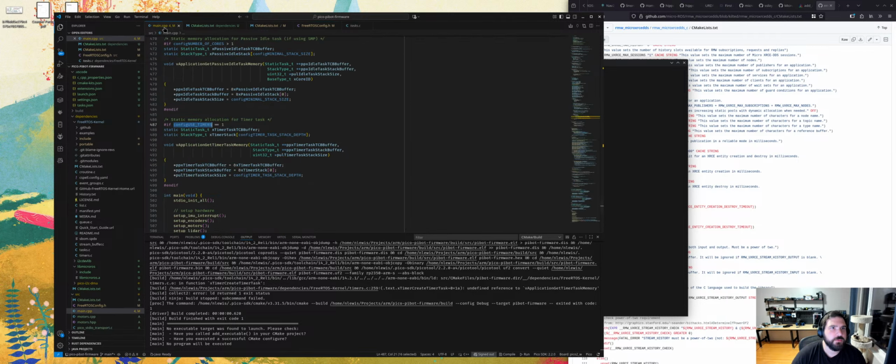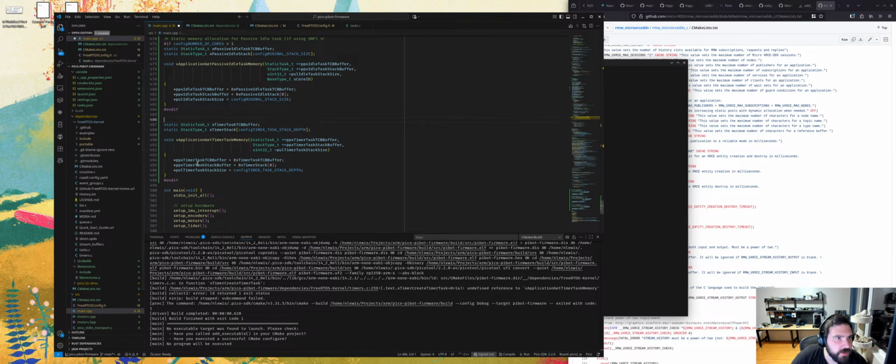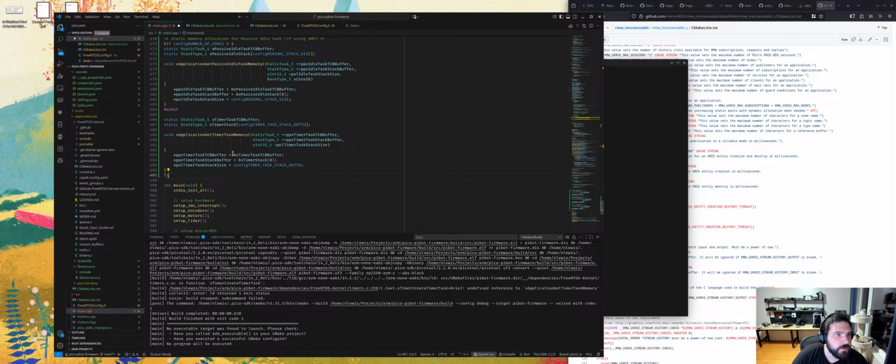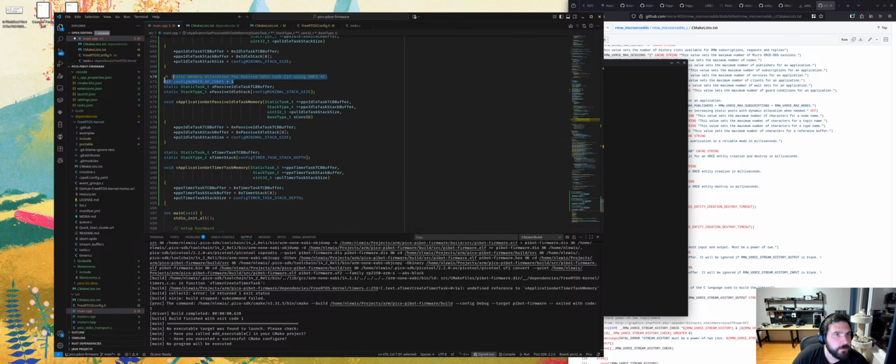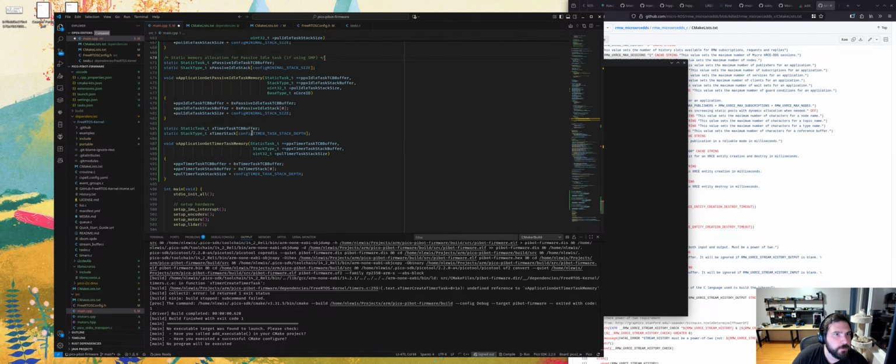Yeah, we do have config use timers on though. Define reference to v application get timer task memory. But we did define it. So how about we just delete these if-defs here because they're all true. Okay, let's see what happens. Compile.